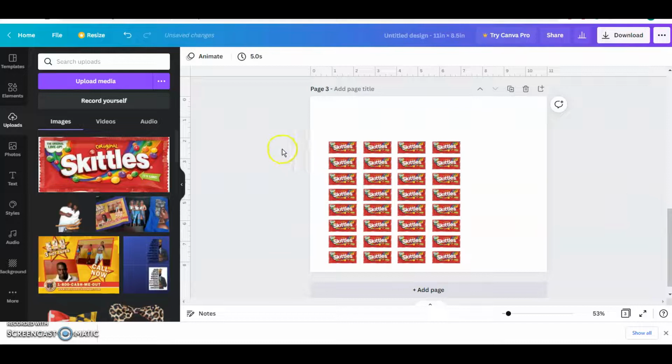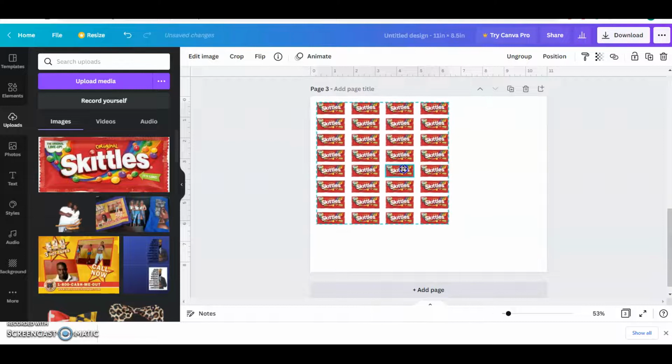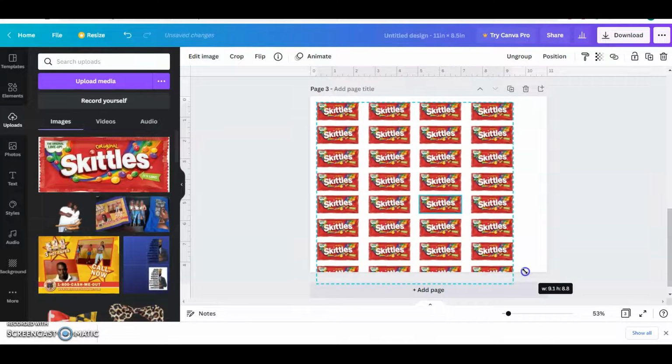Now you see the repeating pattern. It's now becoming digital paper. So I'm going to highlight over all of them and group them. Now I can move them all as one piece. I can duplicate them again if I want, or I can expand them out just like that.